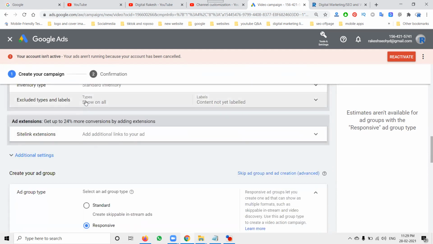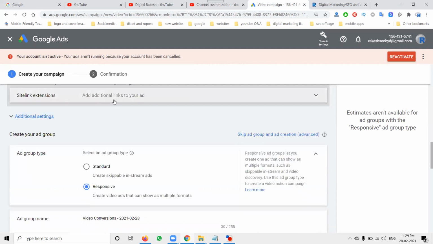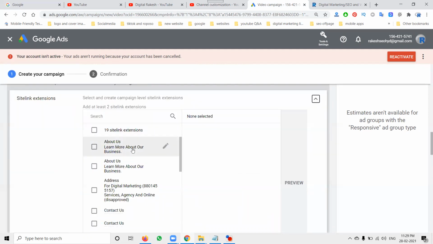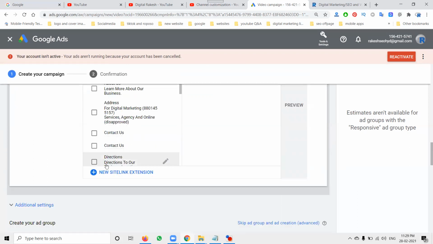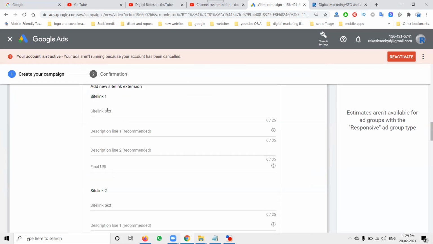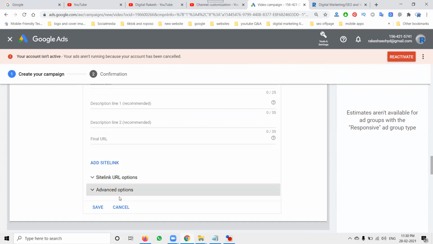In this, a major thing is called the sitelink extension. In this sitelink extension, you can add your website page links, everything is possible. When you click, there is the sitelink text and description line one. Sitelink text can be 25 characters, the description 35, the second description 35 characters, and the website URL 35 characters. So that is the limit. Don't exceed it, and your domain should not be more than 18 characters. That is the reason they follow these conditions. So you can add sitelinks as you wish to your particular drive conversion campaign.